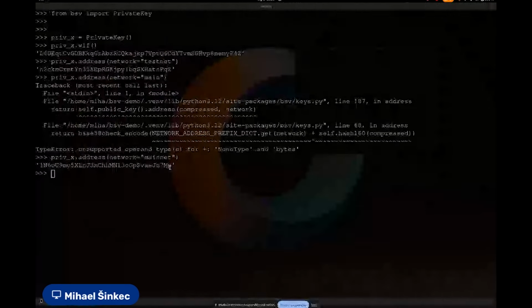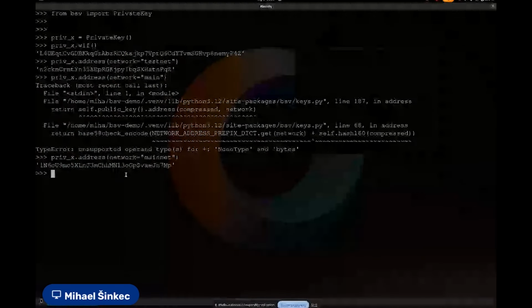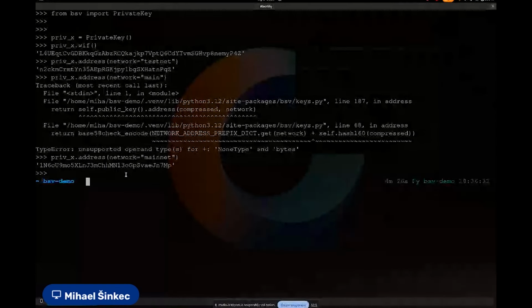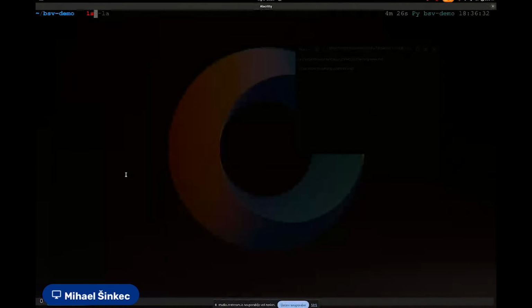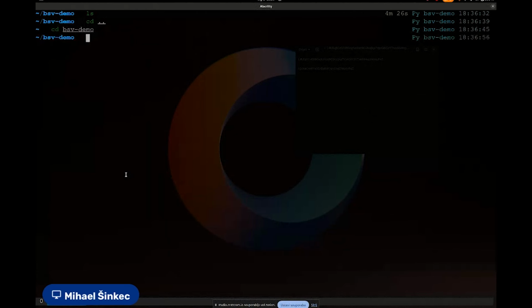Now we have a private key with some funds that we can use to create our demo transaction. So we can go ahead and close this interactive prompt. Here I already created an empty folder for our project, so maybe you can do the same. Basically you do make directory, at least on my system, BSV demo, for example, but you can name it anything. And I'm already in it. Okay.